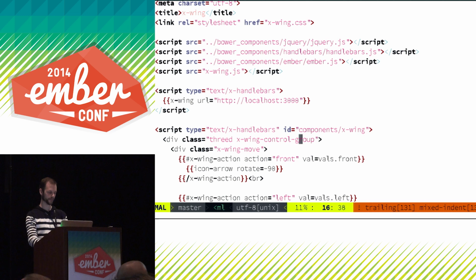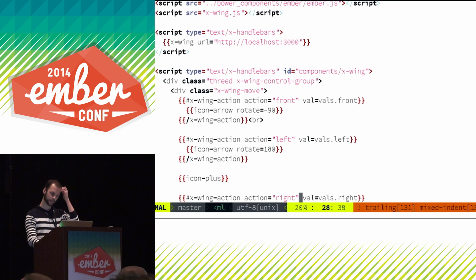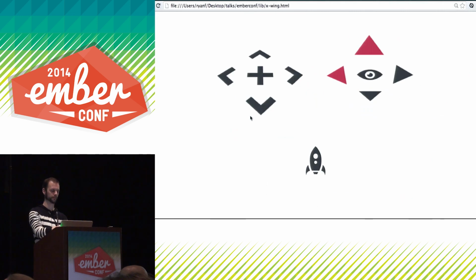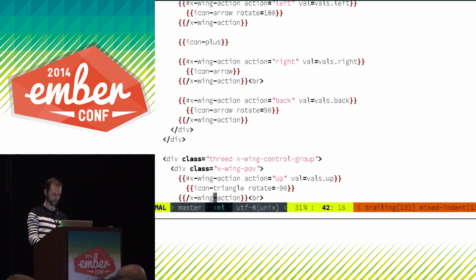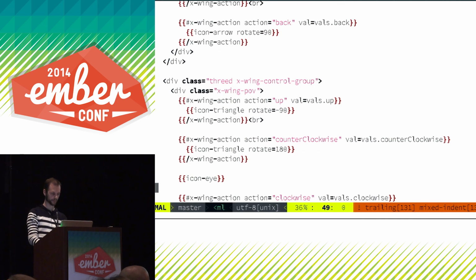So now I've got my template for the X-Wing, and I've got another abstraction, the X-Wing action. So I just say front. This action makes it go forward, like tilt forward, and then I bind to the parent component's vals.front. And then I've got these icons, icon arrow, and I can rotate it. And so you see that all these are just the same icon. I just rotate it around. And then left, so it's all the same thing, left, left, left. And then the point of view one, same thing, icon action up, counterclockwise, etc.